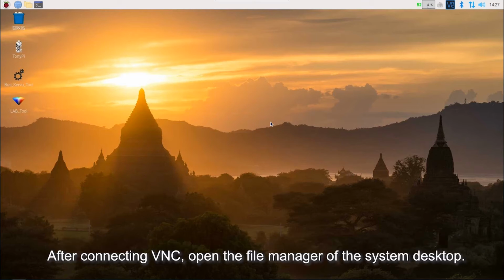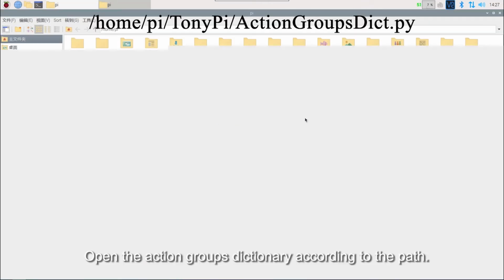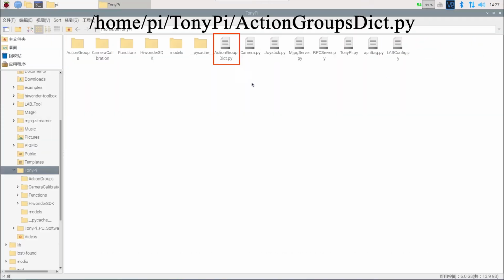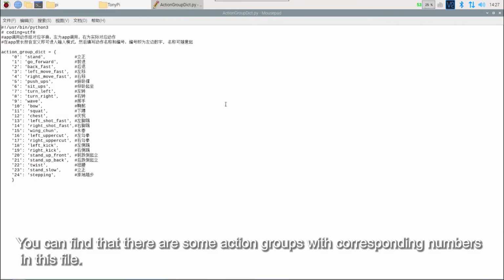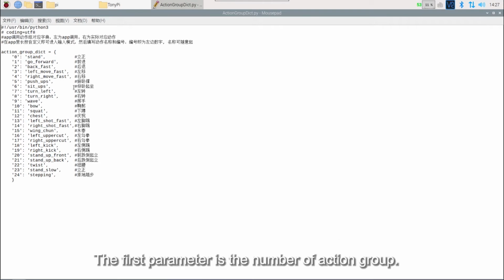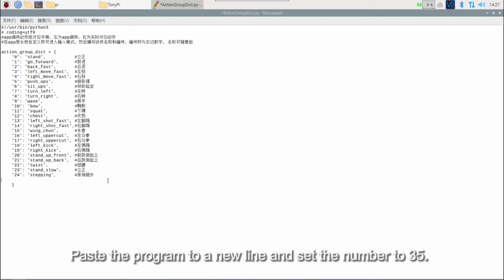After connecting VNC, open the file manager and open the action groups directory according to the path. You can find that there are some action groups with corresponding numbers in this file. The first parameter is the number of the action group. Right-click or press Ctrl+C to copy the number 24 action.